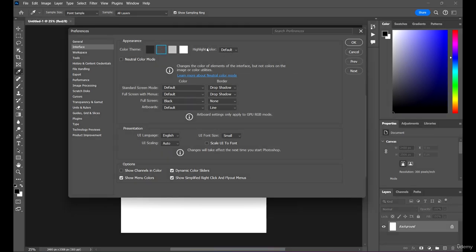Then we have the highlight color. We can either make it blue. If we make it blue, we see that it turns blue here. Here also turns blue. Here also turns blue. We can keep it as default. Okay, keep it as default. So that's for the appearance. That's for the color theme.